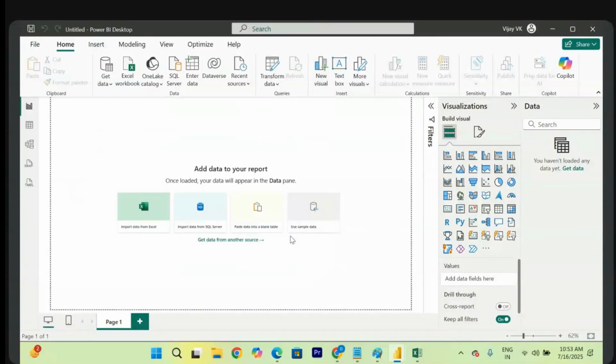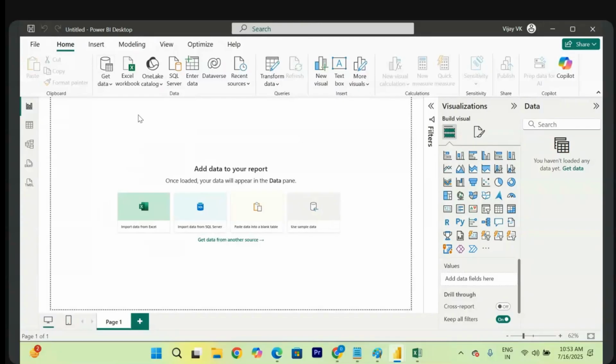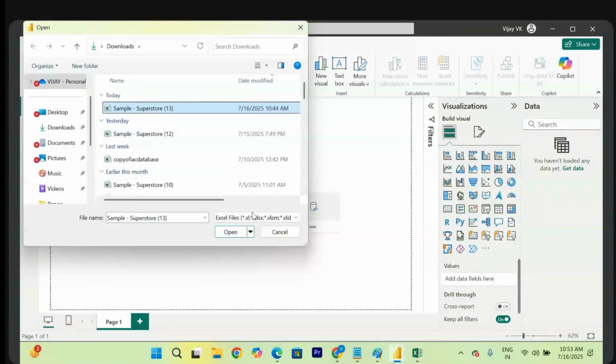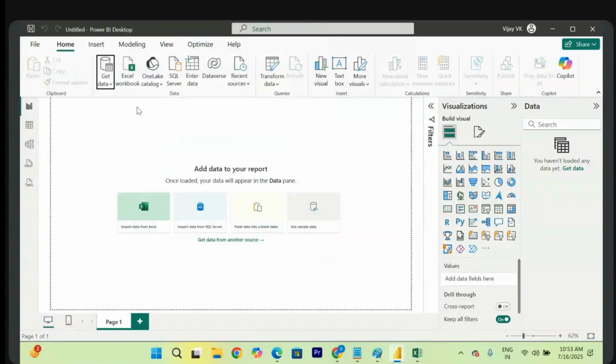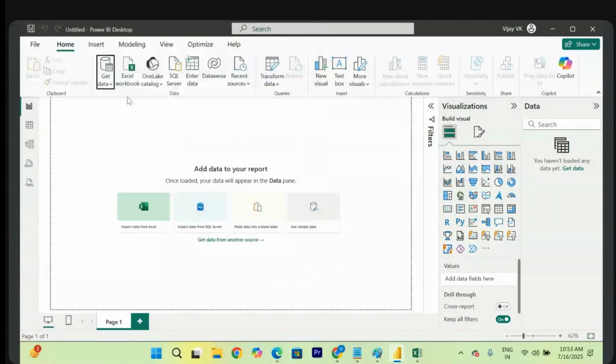This is the third way. Next, go to the home menu, there will be the Get data option. Here Excel is also available. Click over here, select it, open it. Simple. So that is the next way. This is also one of the ways. So how many ways do we have? Two here, two here, four. Under the home menu we have connected five.